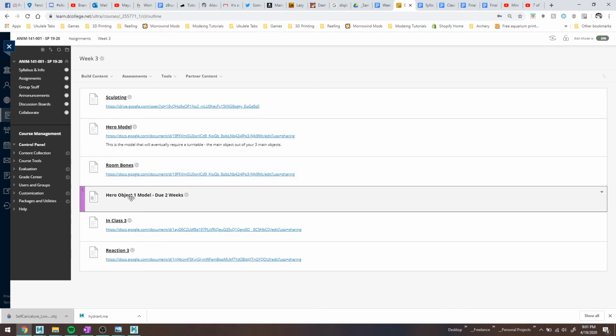And theoretically, they should all sort of tie together, but really as long as you're submitting a hero object for your hero object assignments and texturing one of them as you go, you should be fine.